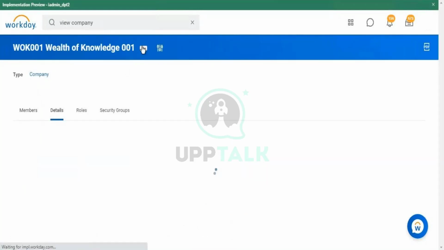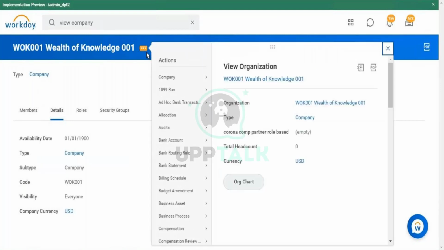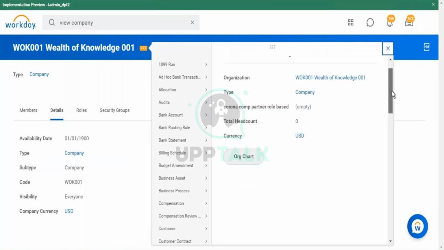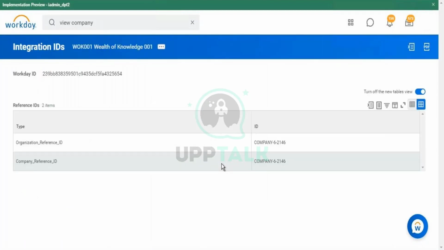Okay, and now I will go to the related actions. This is the related action. I will go to integration ID here, integration ID. Then I'll click on view IDs. I can see the company reference ID here.